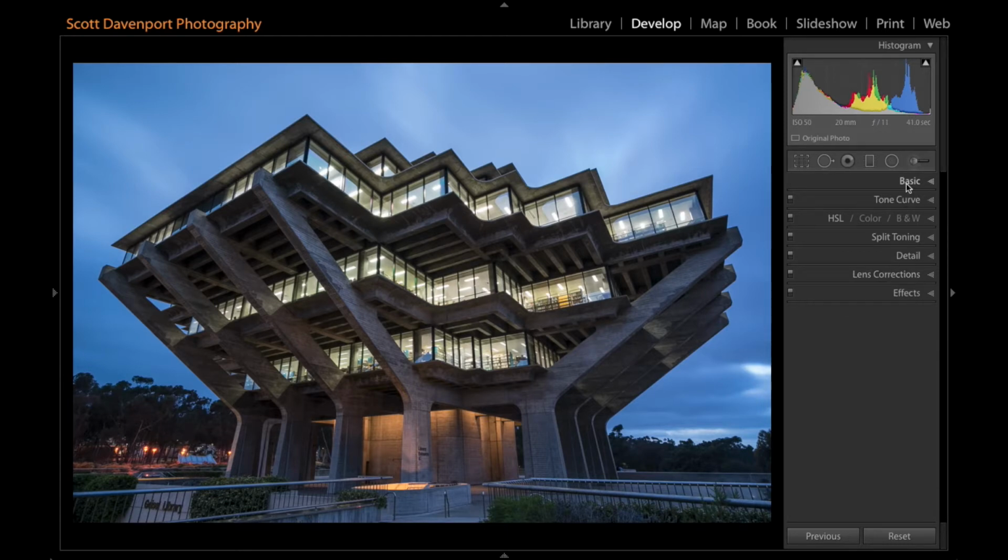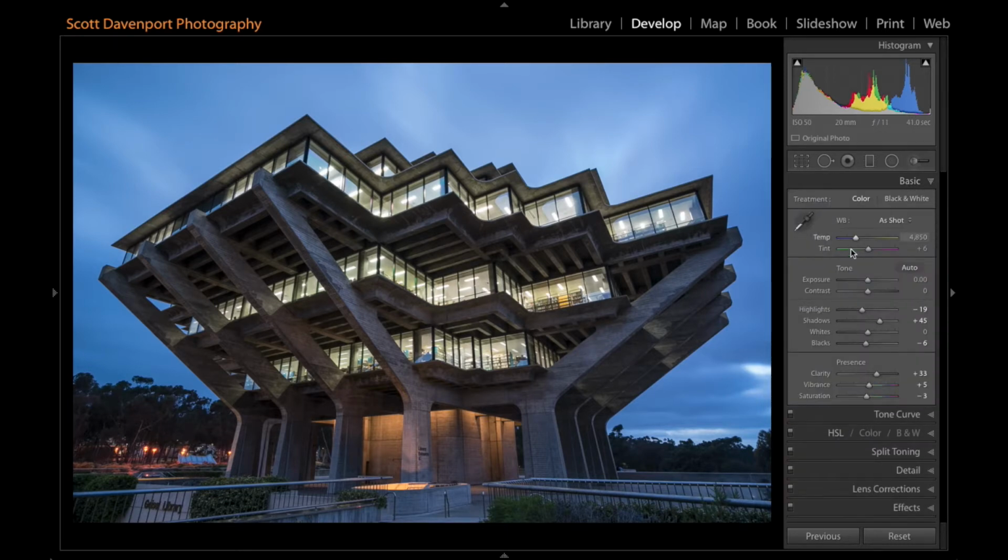In the basic pane, I left the white balance as shot. I'll show you what it looked like. I did play with auto, but it was a little bit too warm. I didn't like what it looked like. By the time the sun had gone down, the sky really was that nice blue hour tone, so I kept that. Didn't touch exposure and contrast.